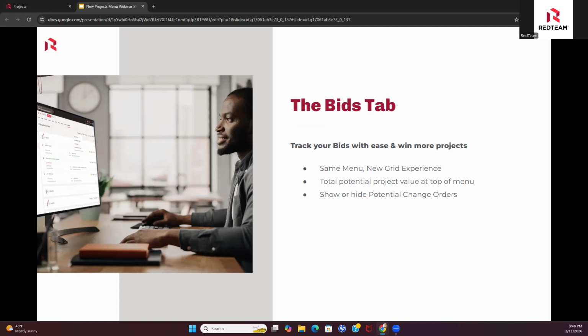You are going to see a few little call outs here. Total project value, or total potential project value in this case, will be at the top of the menu. So you'll see that in a moment, just giving you an idea of how much total potential value is in your pipeline. And we'll also be showing the ability to include potential change orders. So if you prefer to see those potential change orders on your bids tab, you can. And that's just allowing you to track everything that is not yet in progress, right? So the bids tab holds all projects in draft, request, or proposal stage.